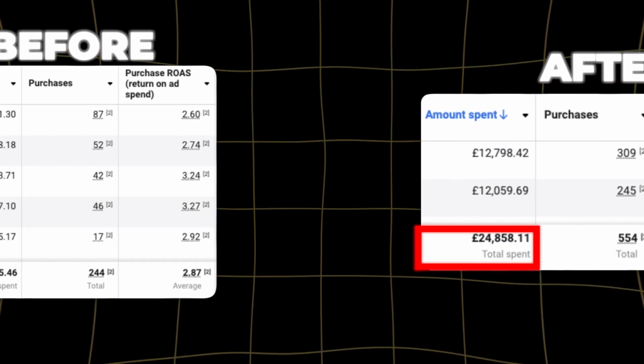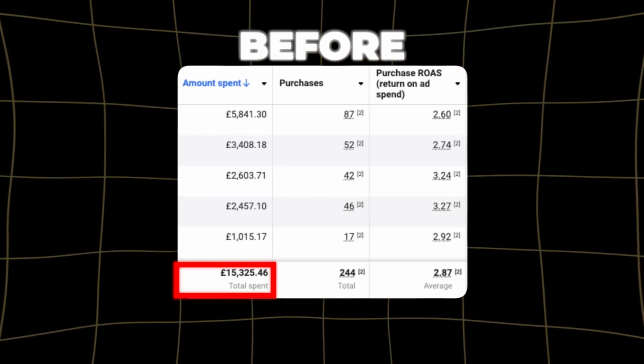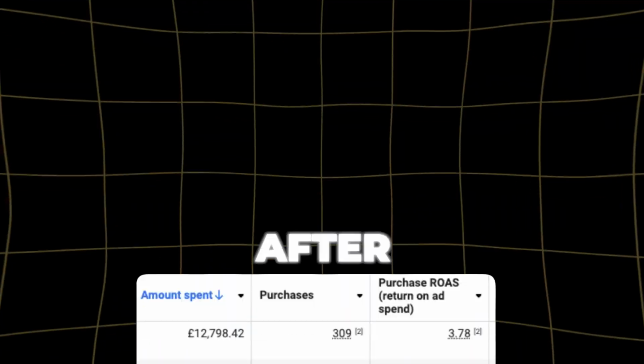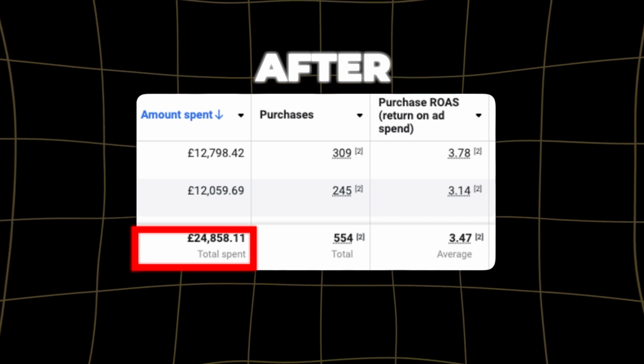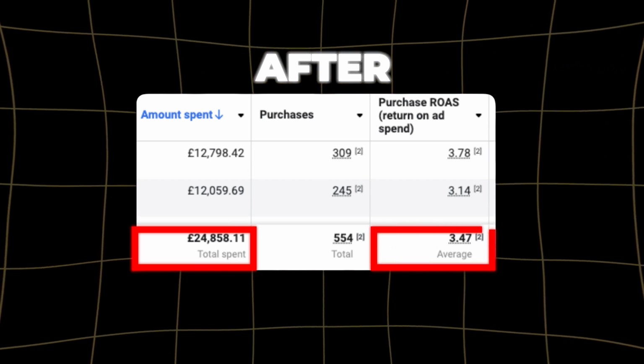So before we started working with them, they were just spending 15,000 pounds per month with a ROAS of 2.87, but wanted to be at a ROAS of over 3. And within 2 months after applying those strategies, even though their product is seasonal and actually stronger in winter, we got them to a spend of almost 25,000 pounds per month with a ROAS of 3.47.